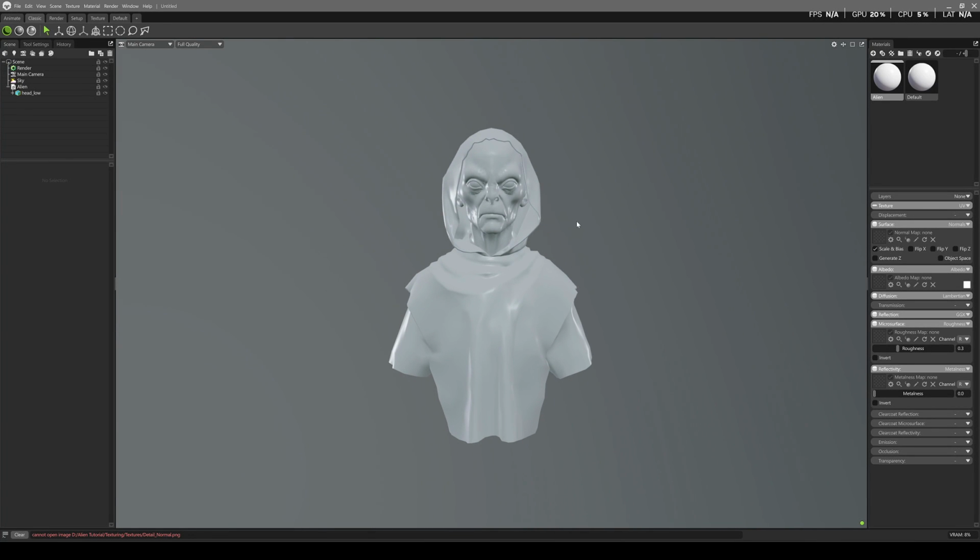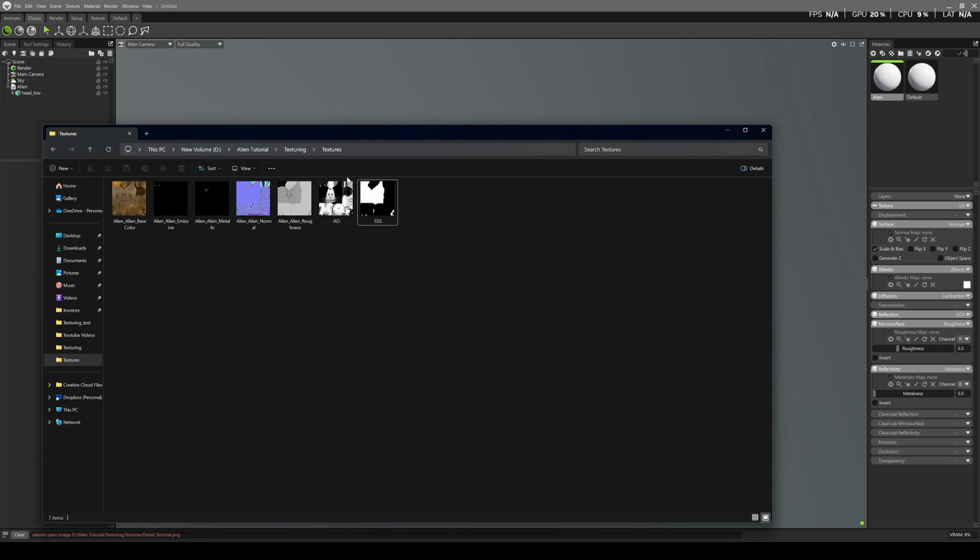As you can see, we are finally on the final stage. Let's add the textures on the material: albedo, normal map, roughness. Also there is metalness.